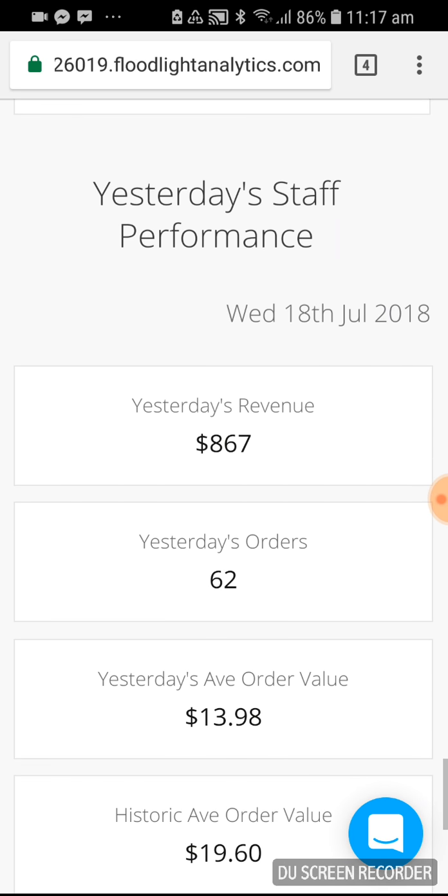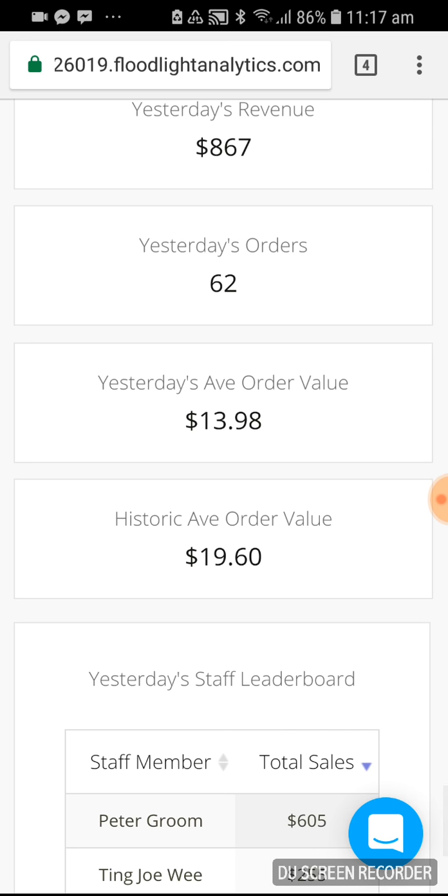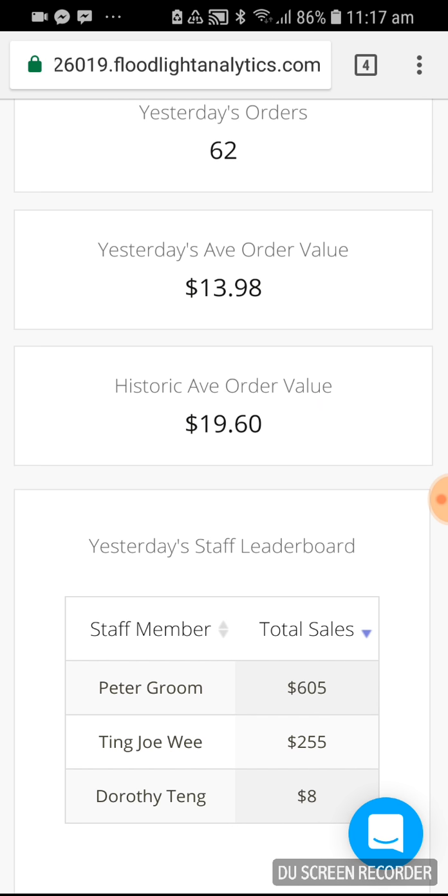One of my favorite features is the staff performance, which gives you the total revenue, the orders, and then a little staff leaderboard. One of the most useful things about this is, particularly when you're doing staff appraisals, you've actually got a dollar value for that member of staff. So again, if as a manager or an owner, you've been training your staff, or perhaps you have a new member of staff on and you want to see how they're going, this is a good indicator and something solid that you can sit down with them and go through.